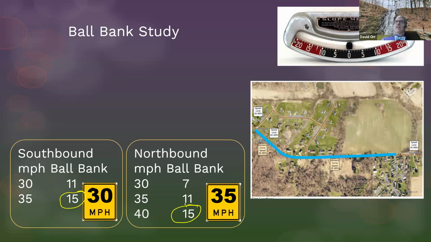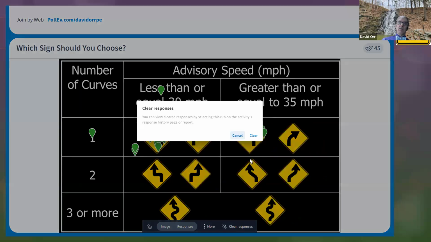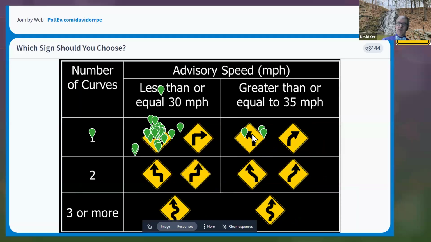But now you've seen a bunch of these videos. Yes, a little pixelated. You can see a picture of the curve. Okay, it's down there. Which I'm going to clear the responses for the southbound curve. Okay, that's the one, by the way, that's 30 miles an hour.